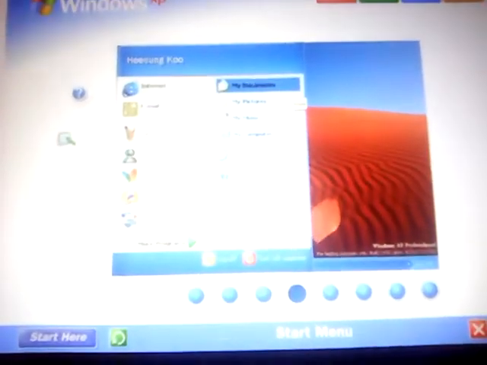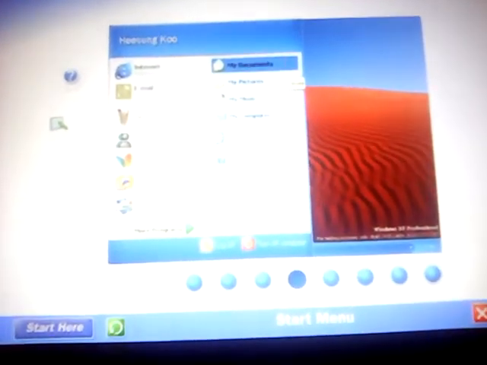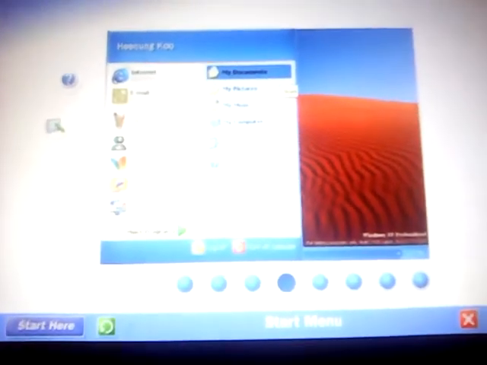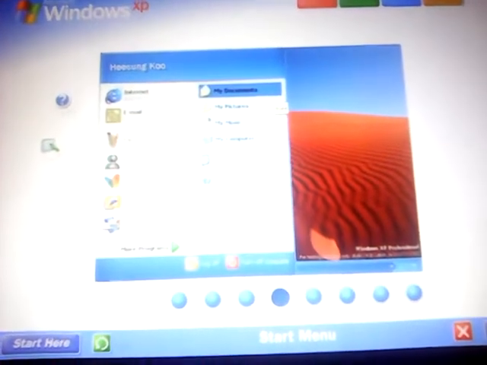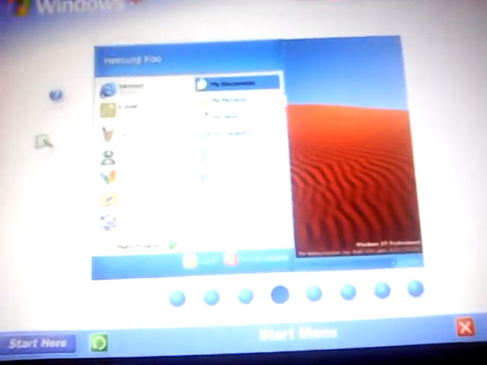Some commands in the Start menu have a right-facing arrow. That means additional choices are available on a secondary menu. Place your pointer over an item with an arrow, and another menu appears.